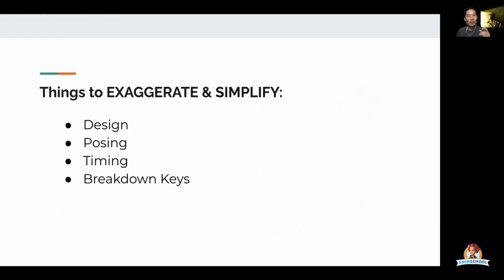So here are four things you could think about that you may want to exaggerate and simplify when you're doing cartoony animation. Design, your posing, your timing, and your breakdown keys. So let's talk about each one.